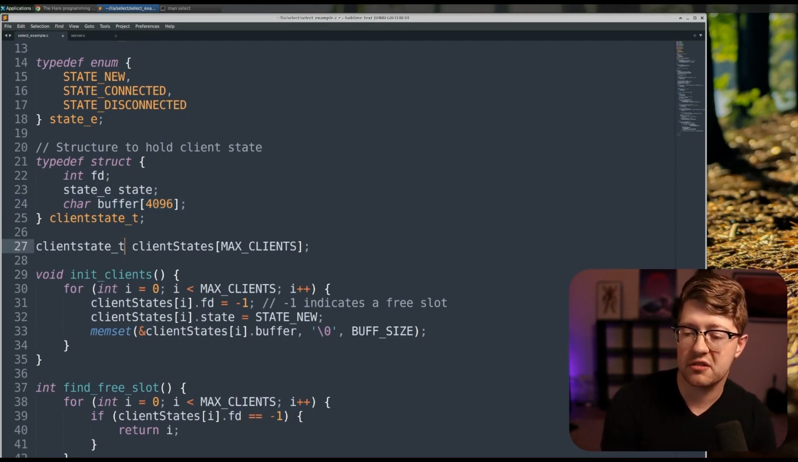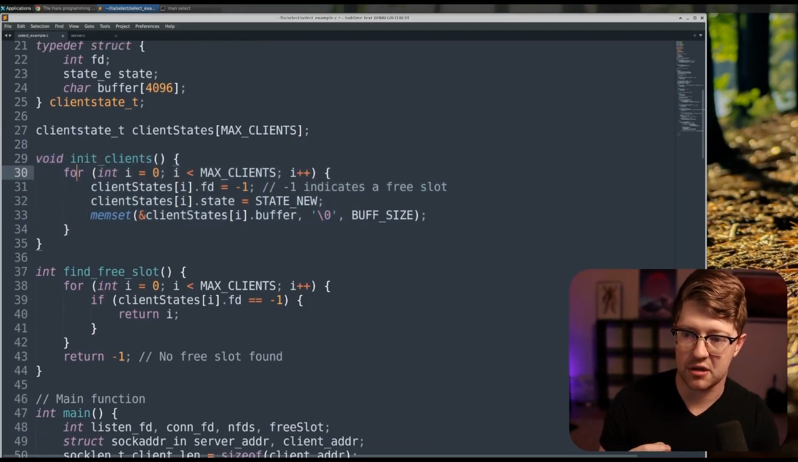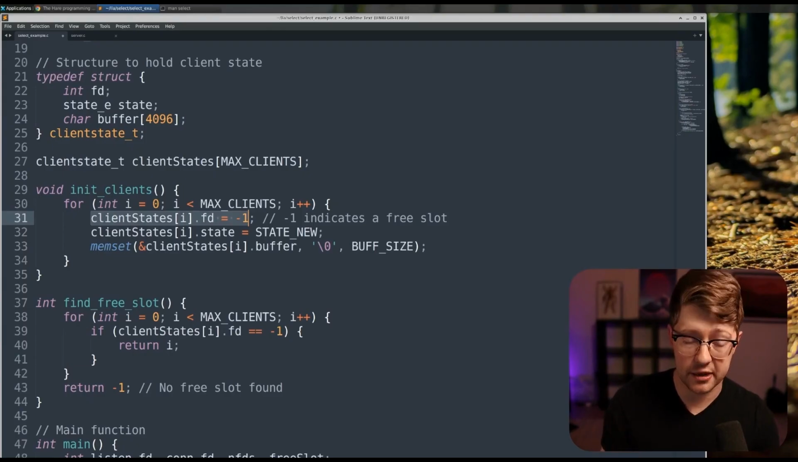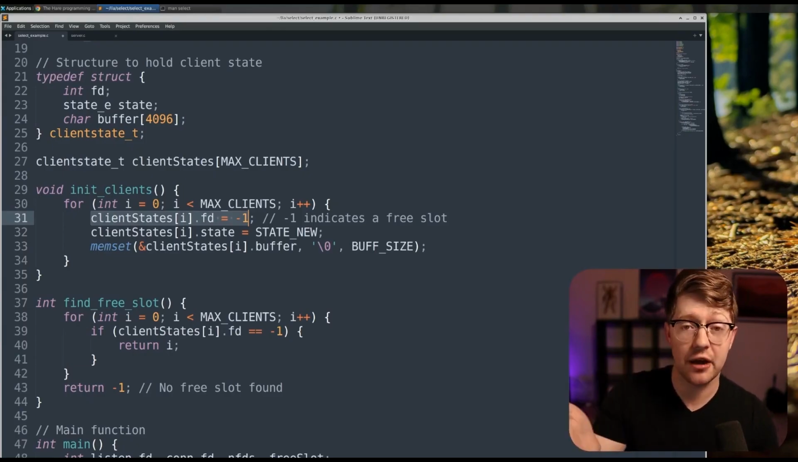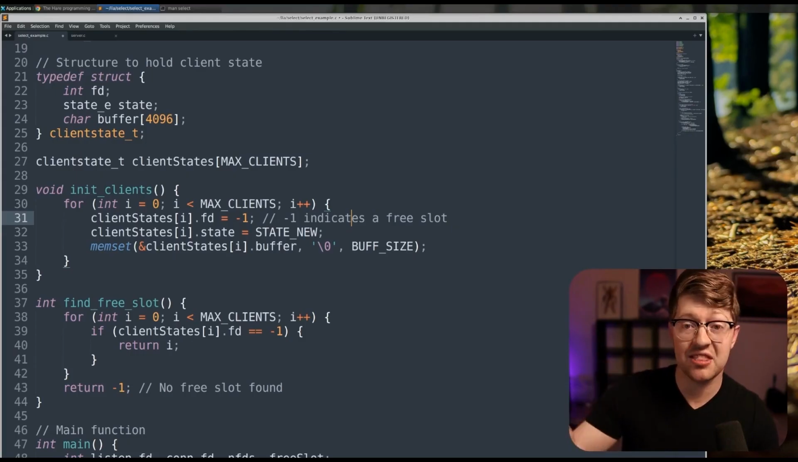So we create this client state T, a global client state, and then we have some basic functions that initialize the clients, right? Because these are globally defined structures, we have to assign their value at runtime at the beginning of the program. So what we'll do is we'll say that the FD is -1, which is an invalid FD. And so -1 for us will indicate that this is a free slot available to be used. And obviously when we set the FD, we'll use that to indicate that it's currently in use.